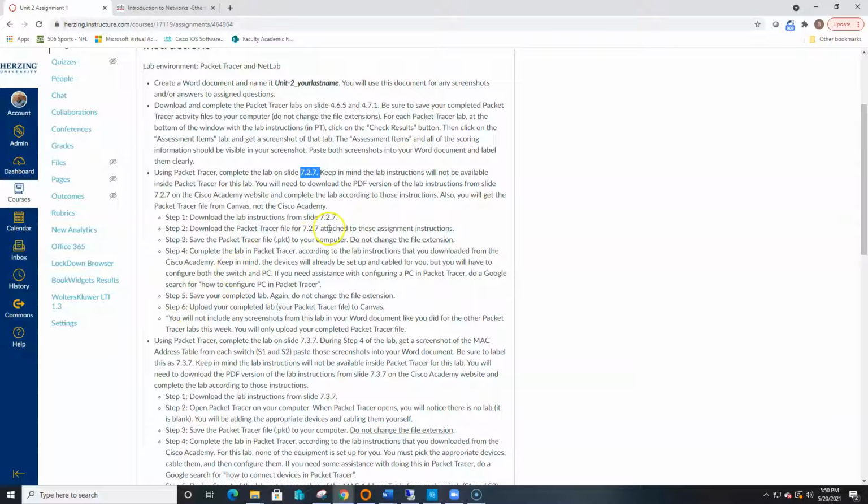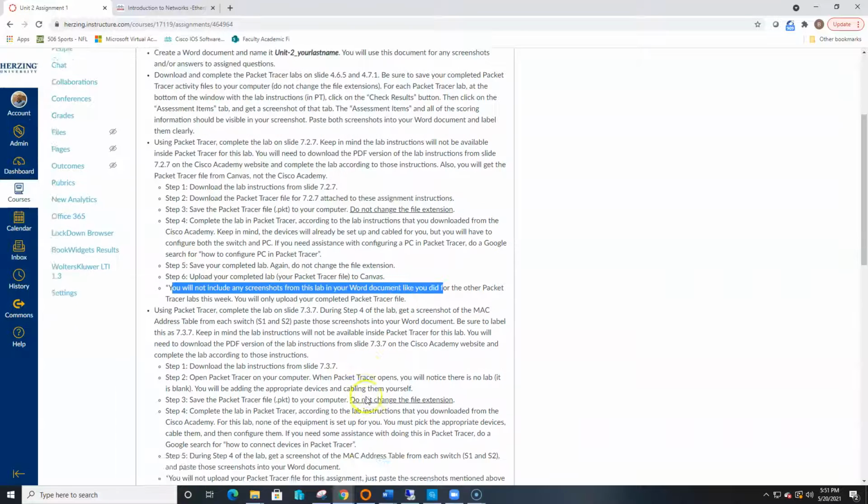With this type of lab, you'll just save it when you're done and upload the completed file. Of course, you won't include any screenshots for this lab because it's not a Packet Tracer based lab, so you're not going to see any kind of assessment data there. You just have to finish the assigned lab and then upload the completed file.